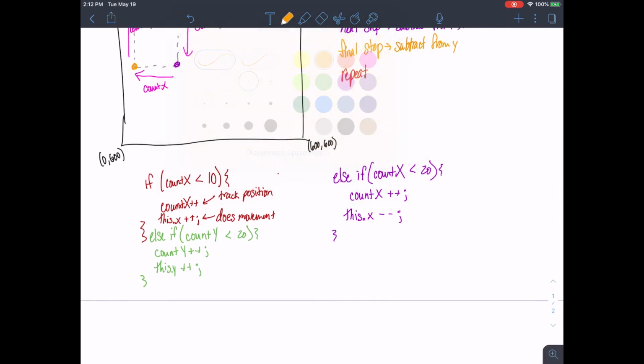So now in orange, my final step would be, again, an else if, and similarly for our Y values, our count Y needs to match our count X. So it goes from 0 to 20, so then this case should be from 20 to 40. Again, we'll continue to increment our counter so we know where we're at, but we will decrement the location to move in the direction that we would like.